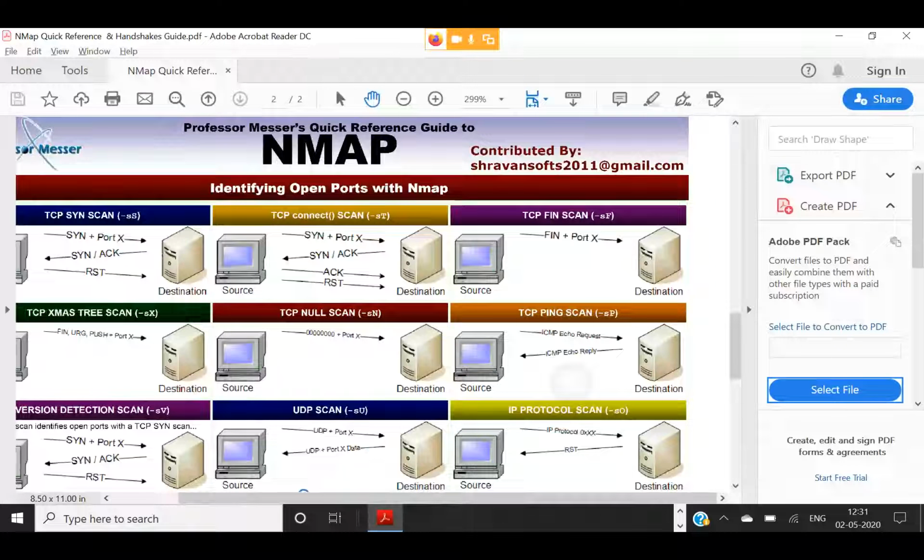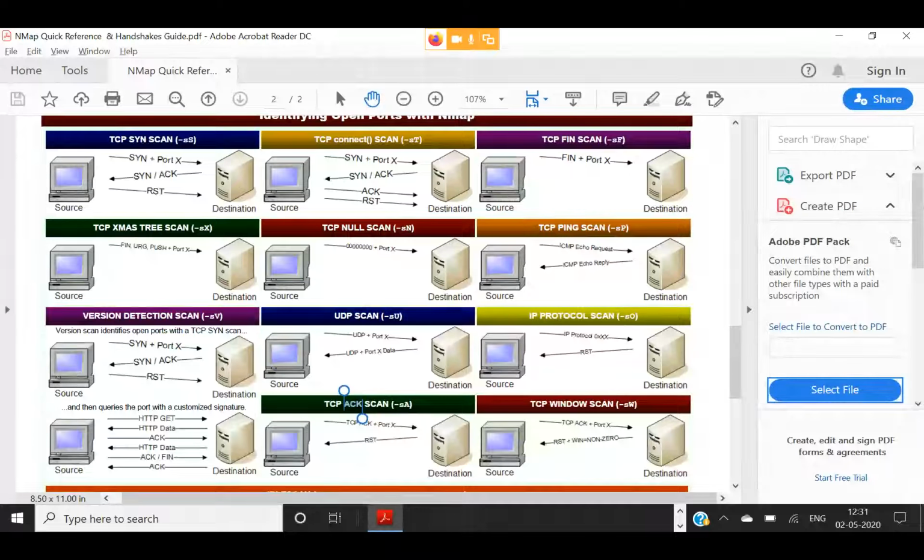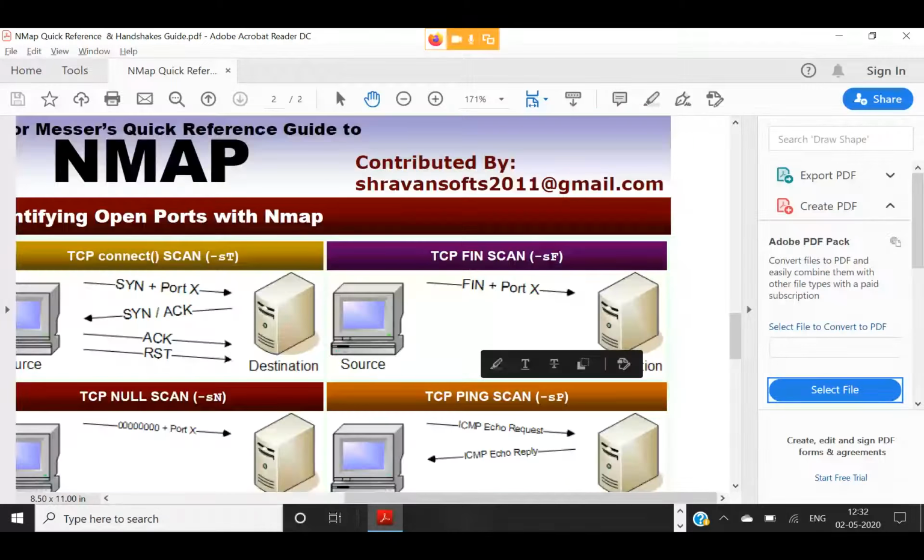One is the FIN scan, or finish scan, as you can say. What is the flag for the FIN scan? All of these different types that you can see on the screen are your types of port scanning, different ways of scanning the port. So the flag for performing a FIN scan is -sF, with a capital F.